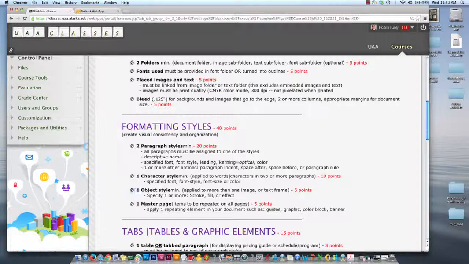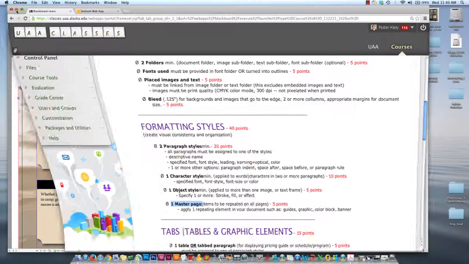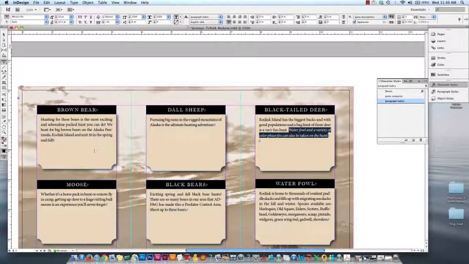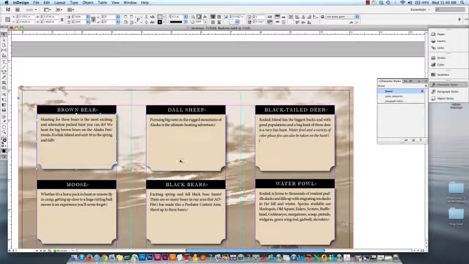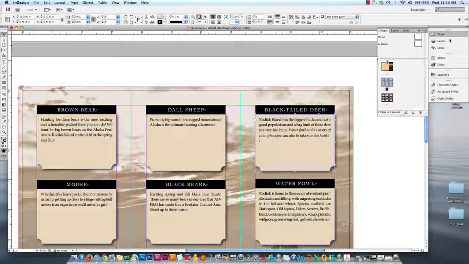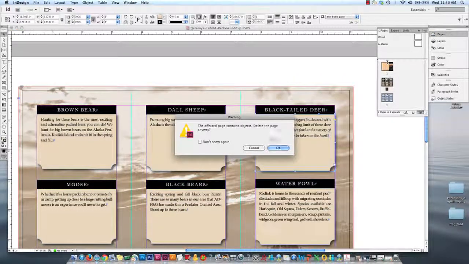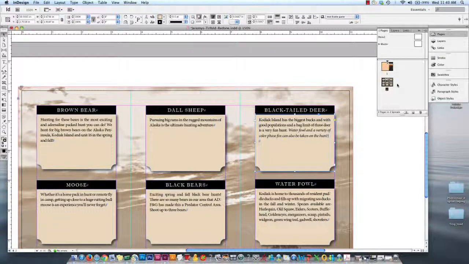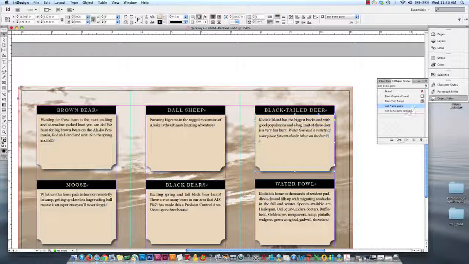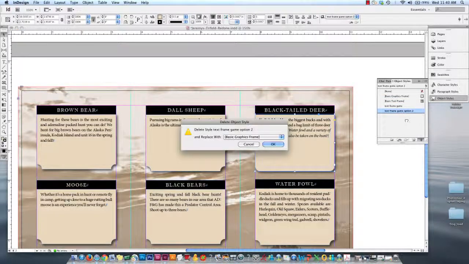So object styles and master pages. So for object styles, I went over that last week, and I basically created these objects so that they would all be the same. I'm going to show you something. I actually created a second page, and a third page, I'm going to throw that away. The new object style. I think, is it here? Oh yeah. Option 1, option 2. Let me throw that away.